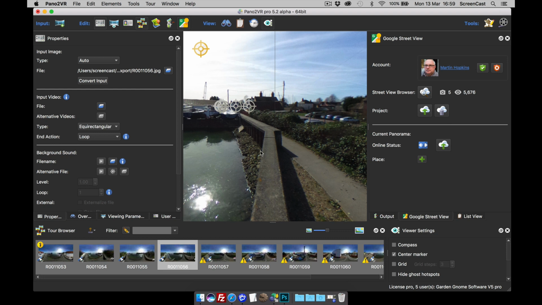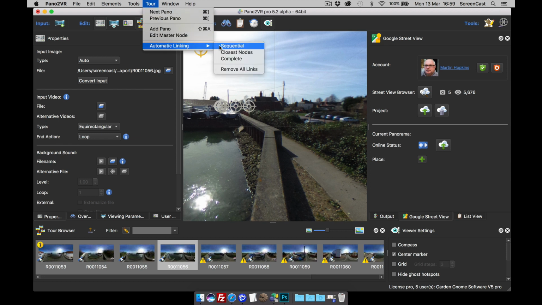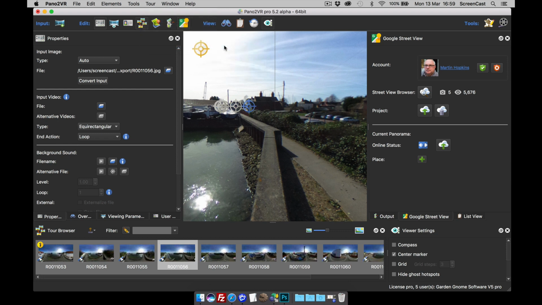Or easier still, because they've all got GPS data, we can go tour, automatic linking, sequential, job done. That's all the panos now linked together.